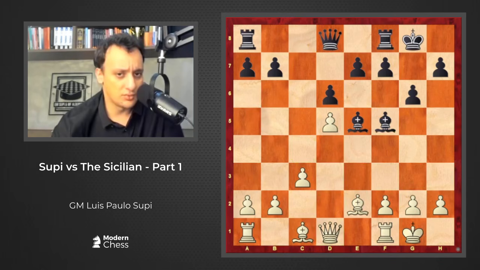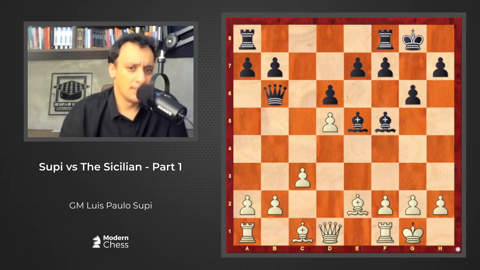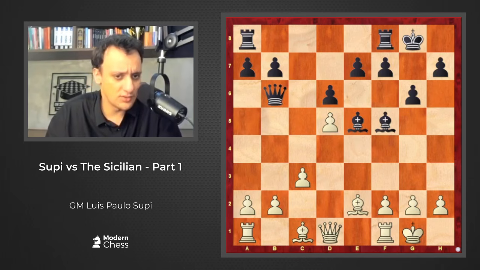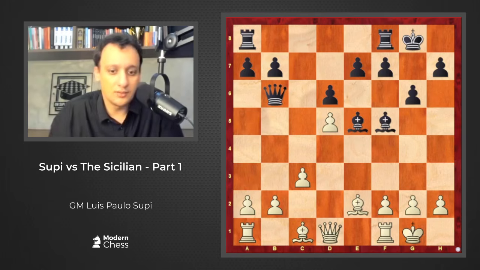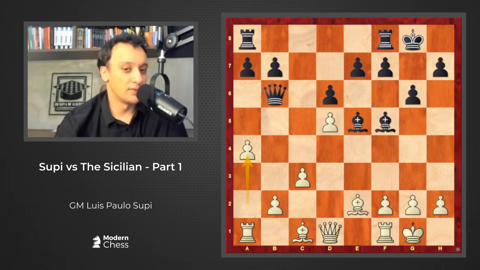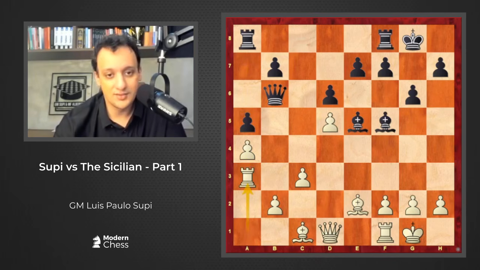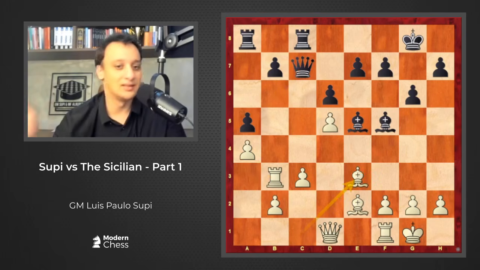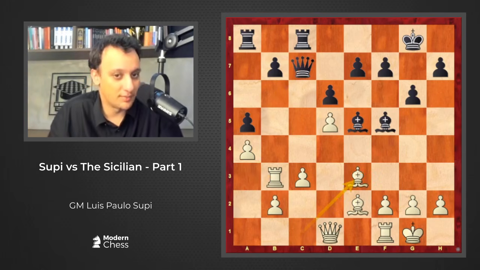And here I want to continue the analysis a bit, because after queen b6, maybe the position doesn't look so clear. But here I like very much the idea of just using your advantage in space to gain more space on the queen side with a4. The idea is to play a5, of course, and after a5, this great move rook a3 is pretty strong. Yes, because rook b3 comes, and with it, we can finish our development with bishop e3.